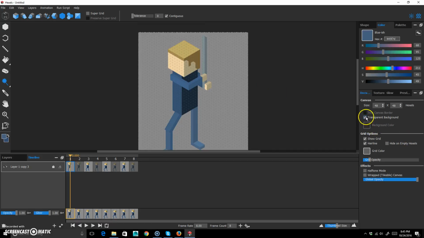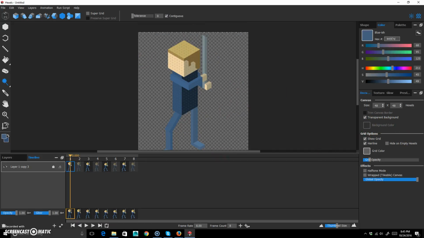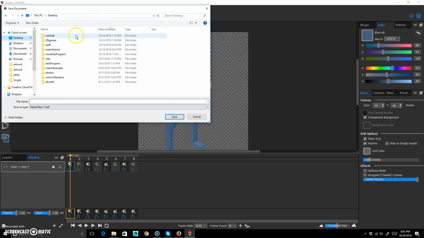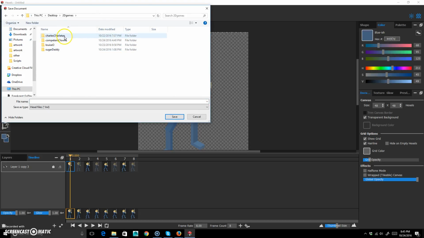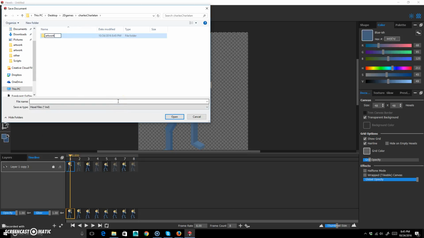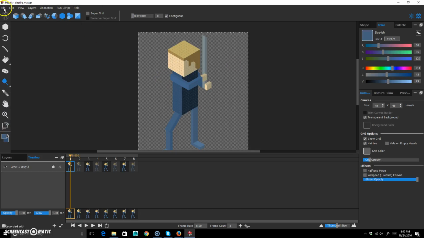So first things first, I'm going to make the background transparent because I want to have a transparent background. Then I'm just going to do File, and let's go ahead and save this first. So Save As, and then I'm going to go to my desktop and then 2D Games, and this one's going to be in here, new folder, and artwork. That's what this one's going to be. All right, and I'm just going to call this one Charlie_master.